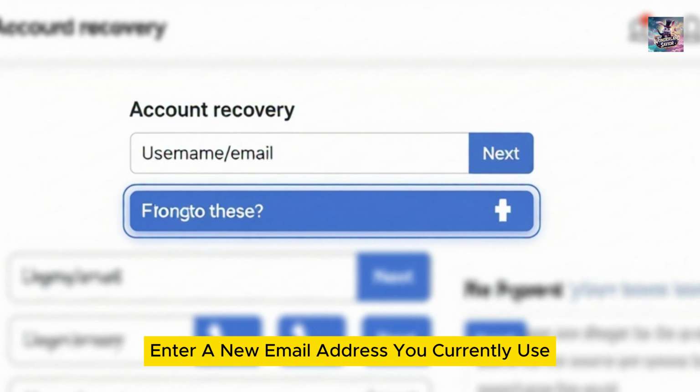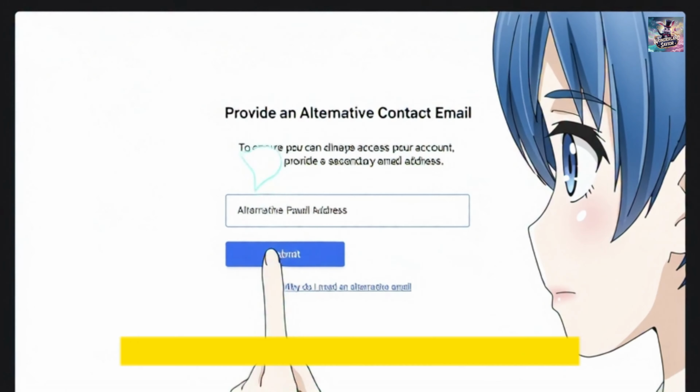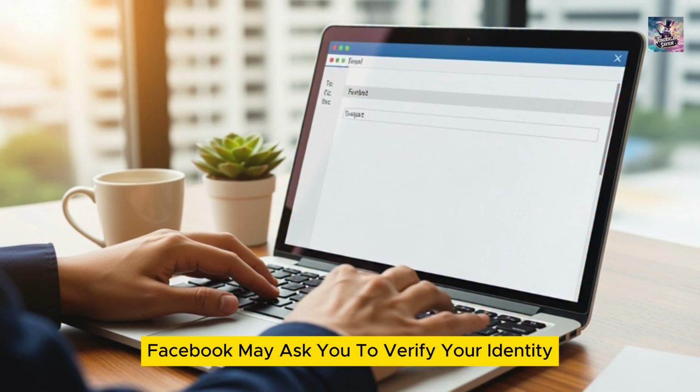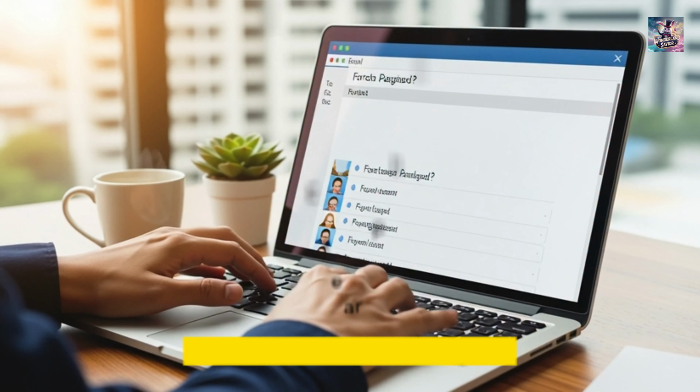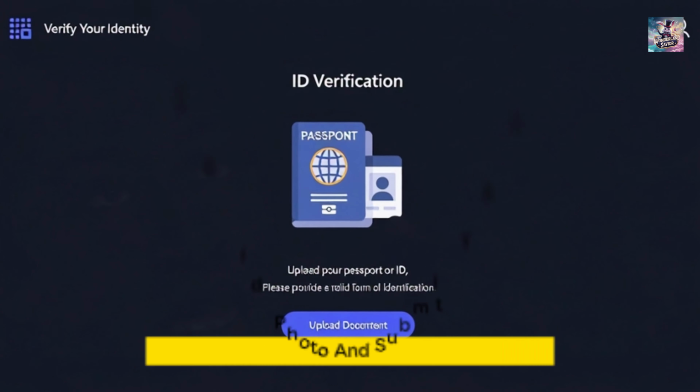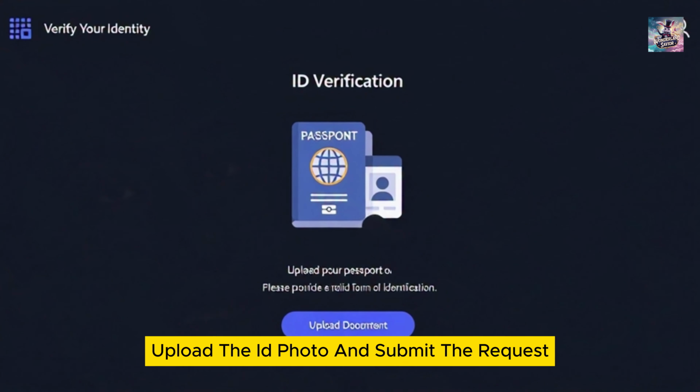Enter a new email address you currently use. This email will be used to help verify your identity. Facebook may ask you to verify your identity. You'll need a clear photo of your ID, like a passport or national card. Upload the ID photo and submit the request.